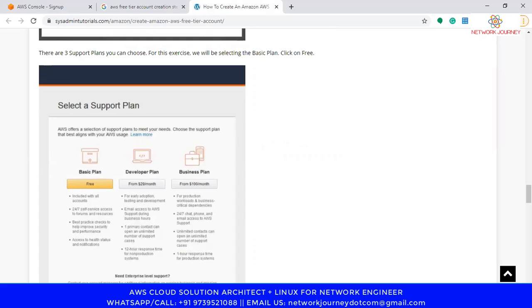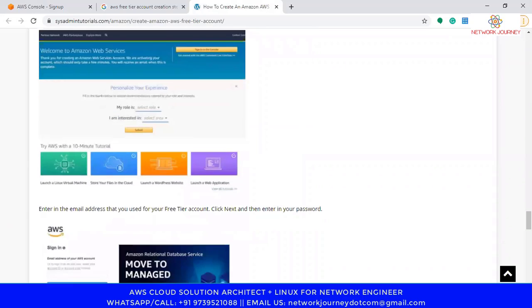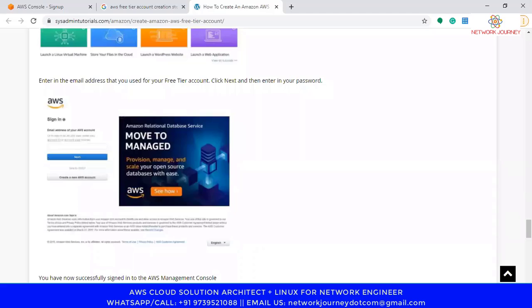If you choose the basic plan free, then it won't be chargeable. It is completely free when you choose the free basic plan, so please make use of this. That's the reason you will get it actually. Now, as a result, you will get an AWS free tier account. With this free tier account, you can practice a lot. So got it? That is how we can get an AWS free tier account.